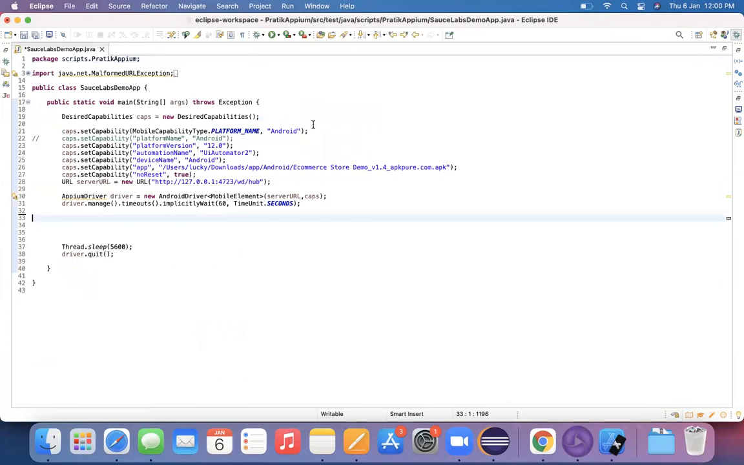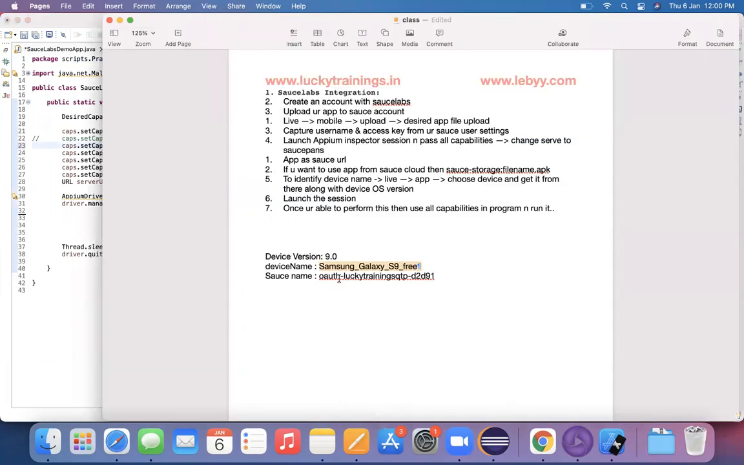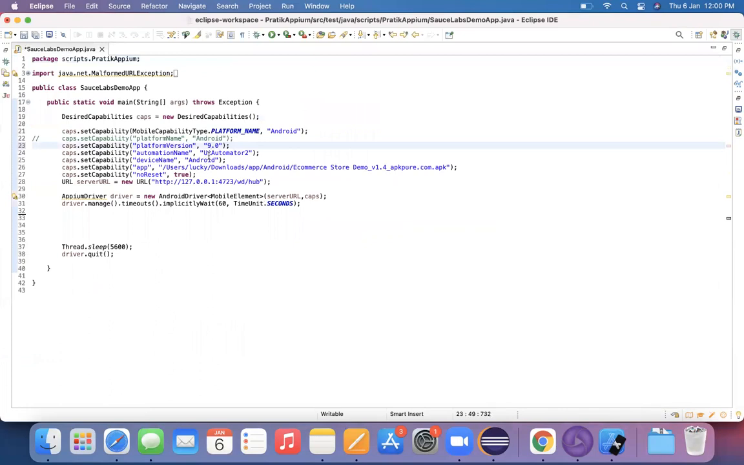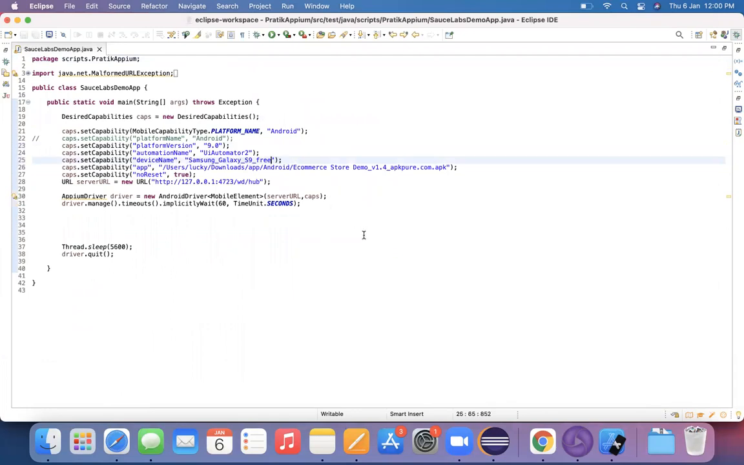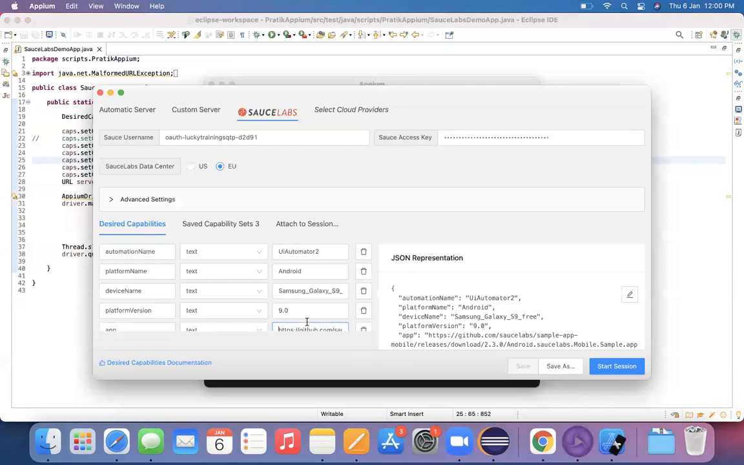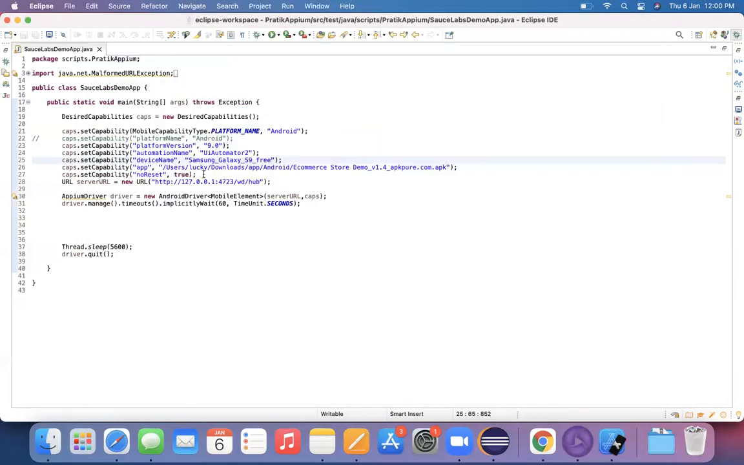You need to pass on the platform name, and the platform version is 9.0, I do remember. The automation name is UiAutomator2. The device name is here. I have documented that device name, and I'm just updating the device name. And the app name, as I have said, you can give the app whatever you have uploaded in a Sauce account, or we can also access that app using the URL. I'm trying to access this app using a URL. So I have specified this URL.